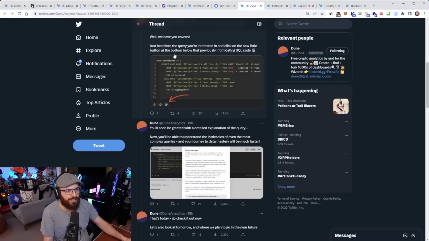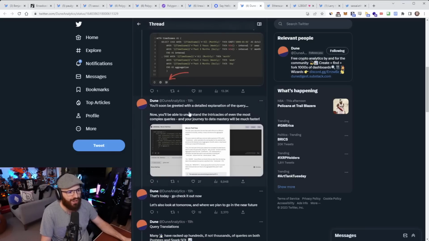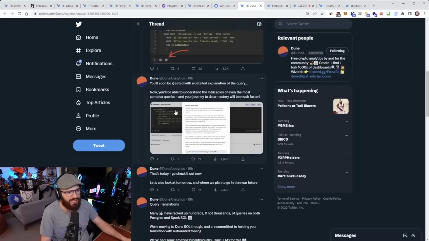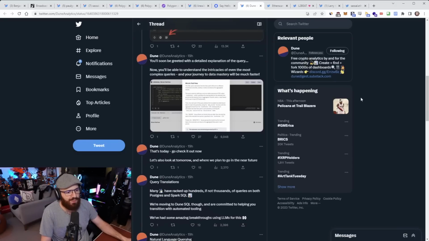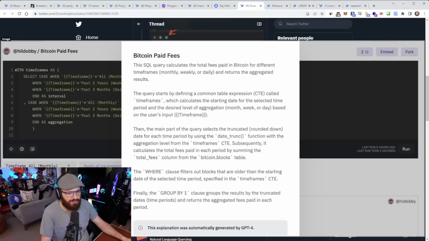You can head into the query you're interested in and click on the new little button at the bottom, below that previously intimidating SQL code, and you'll be greeted with a detailed explanation of the query that is being generated by AI, by GPT-4 here, which is very, very cool. I've been following the AI and GPT stuff loosely. I haven't really talked about it that much, but I've been following it, because it's all over Twitter, but it seems to have a lot of really amazing applications for coding and scripting and explaining things and coding up things.